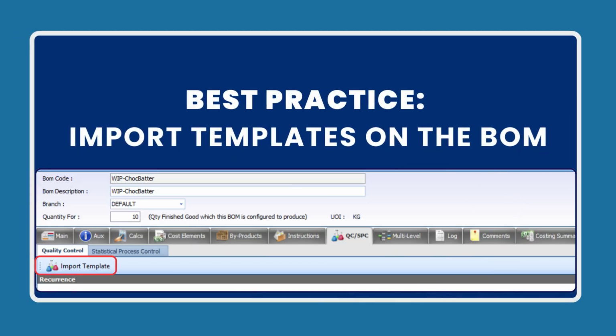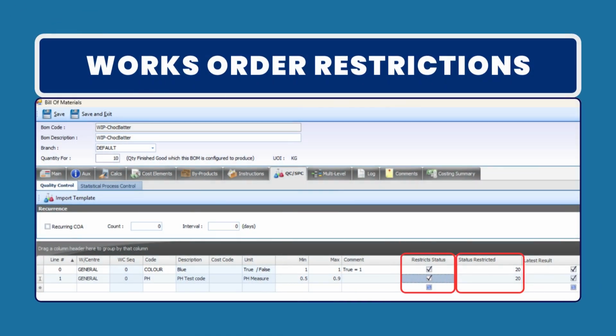If the user finds that many of the bill of materials have the same testing profile, a QC template can be created for that profile and imported to the BOM. You can apply restrictions so that a works order cannot move past a specific status unless the required quality control tests have been completed successfully. For example, you can prevent the works order from moving past a status, like status 20, until the required tests have passed.